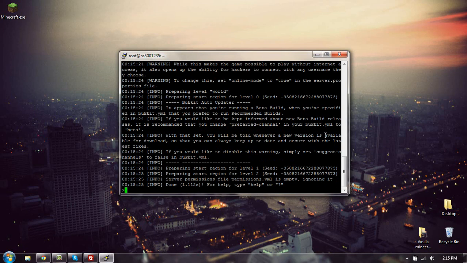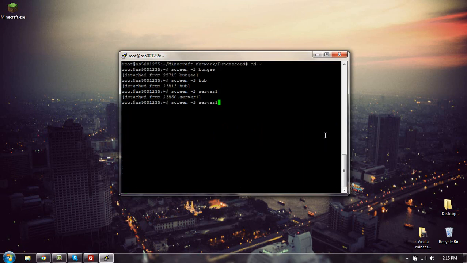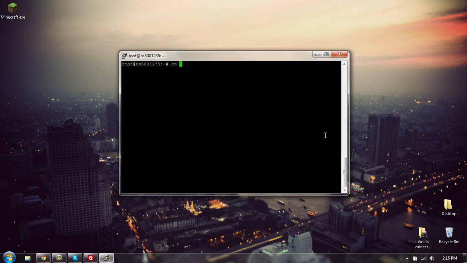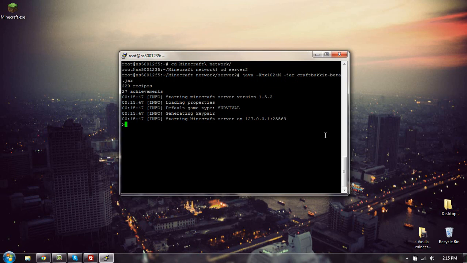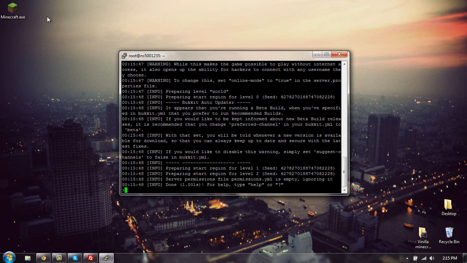So that started, close that one, and then again, server 2, cd Minecraft, spell Minecraft right, cd server 2, java -Xmx1024M -jar craftbukkit-beta. So now all three of our servers are started, and so is BungeeCord.